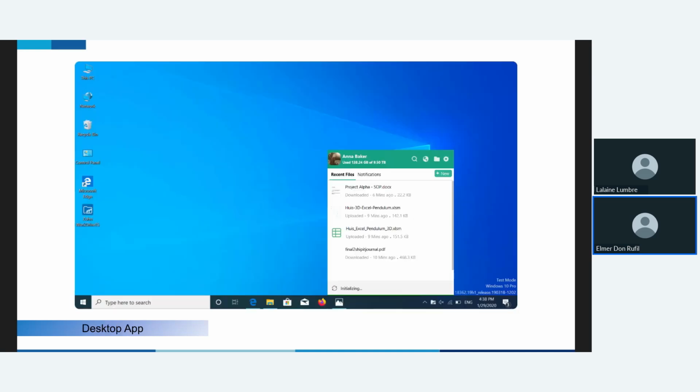So now, let's discuss the desktop app. So Zoho WorkDrive's desktop application allows you to sync your cloud files directly to your computer, making file access and updates effortless. So you can work on your document offline, and once you reconnect to the internet, your changes are automatically synced. So for example, if you're editing a large presentation on your laptop during a flight, your updates will reflect in the shared folder as soon as you're back online.